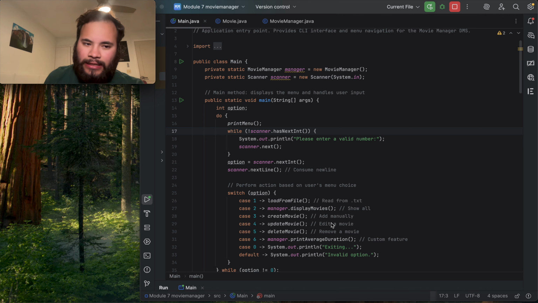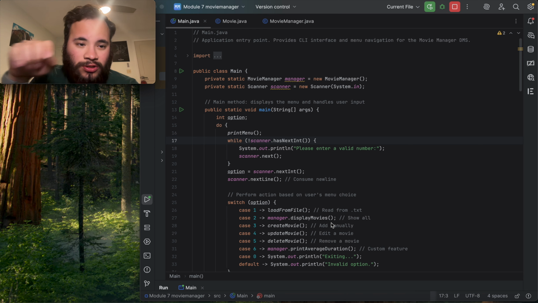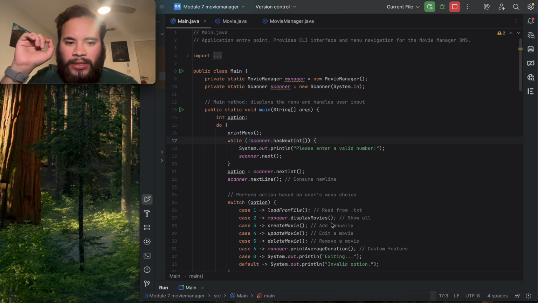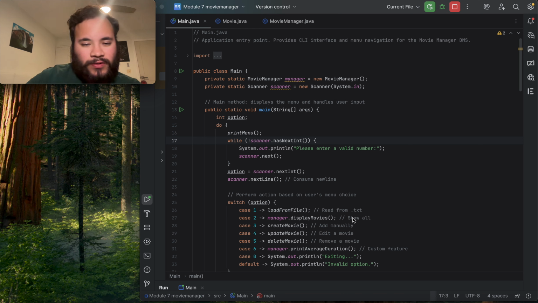Montserrat, and tonight I am going to explain my latest project from module 7, my movie manager DMS. Today I'm going to explain how my application is going so far, by walking through the application entry point. I will provide the CLI interface and menu navigation, showing how my manager DMS is working. So without further ado, let's get to it.